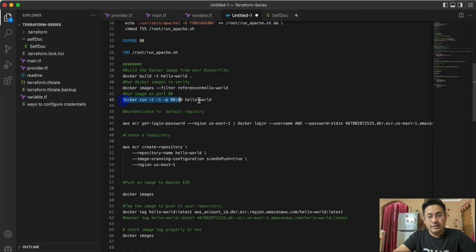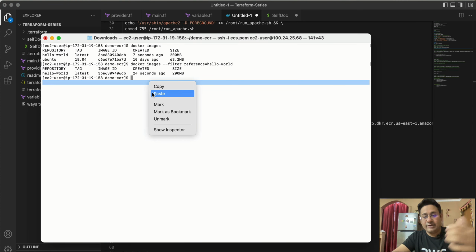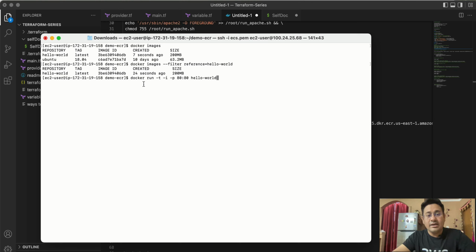Now the next is we need to run this. We have the image with us. Now we need to run a container. For that I am going to run this command. Now in this command you will see docker run -t -i -p. -p is for the port, and then we have the name of the image. i means interactive, so I'm going to add one more parameter here, that is -d.